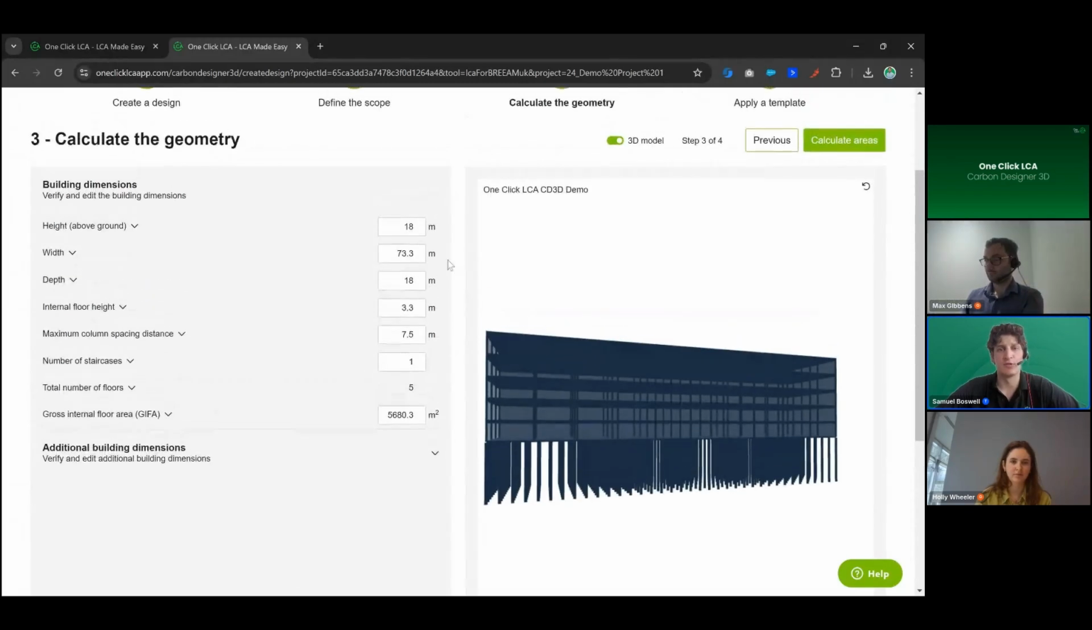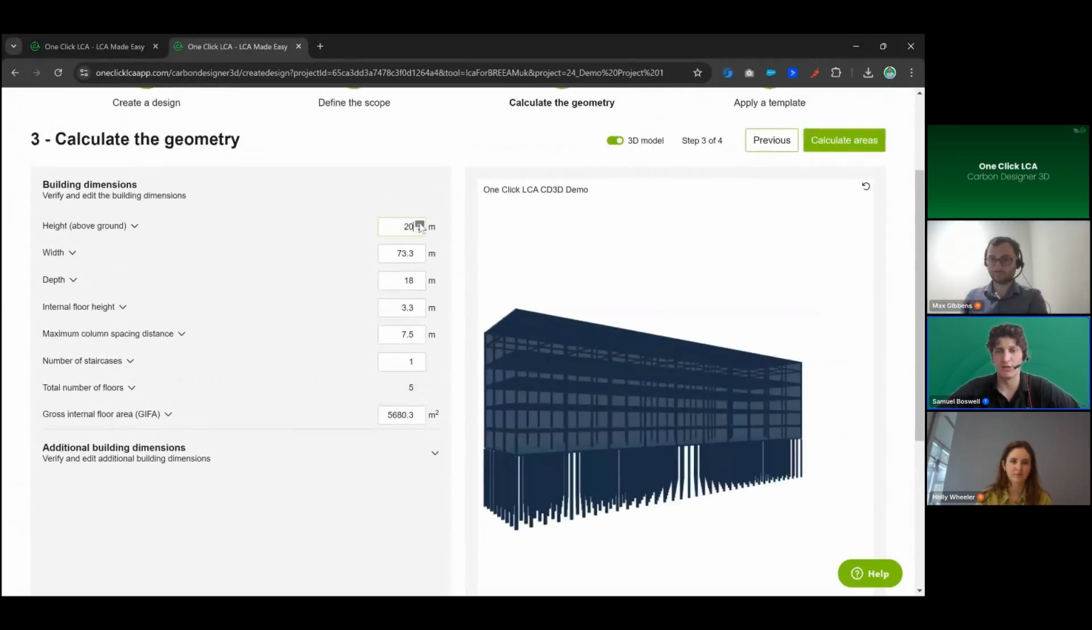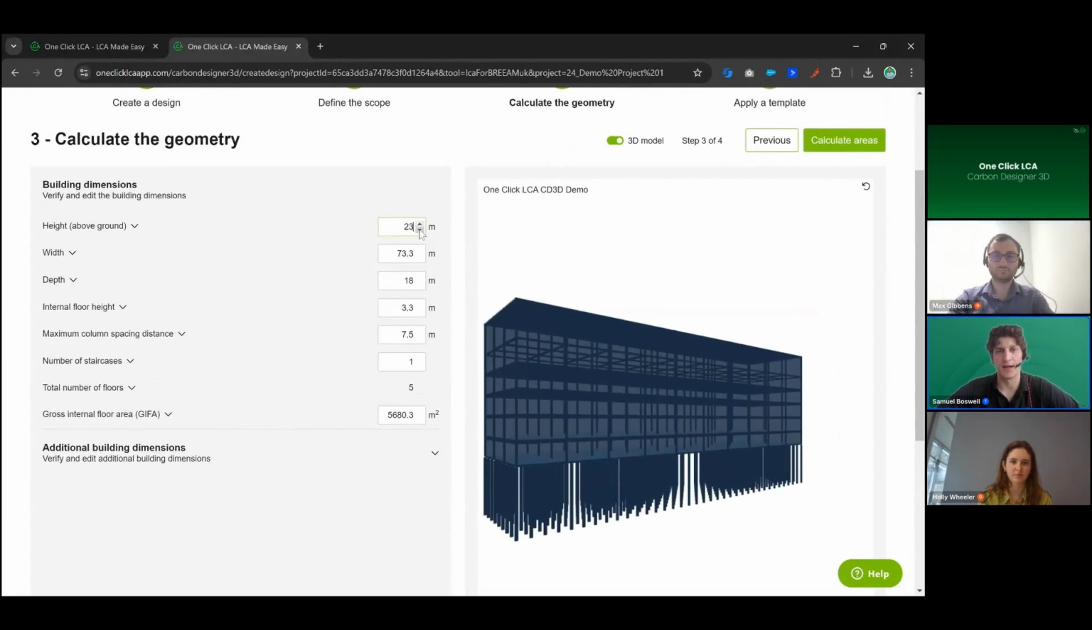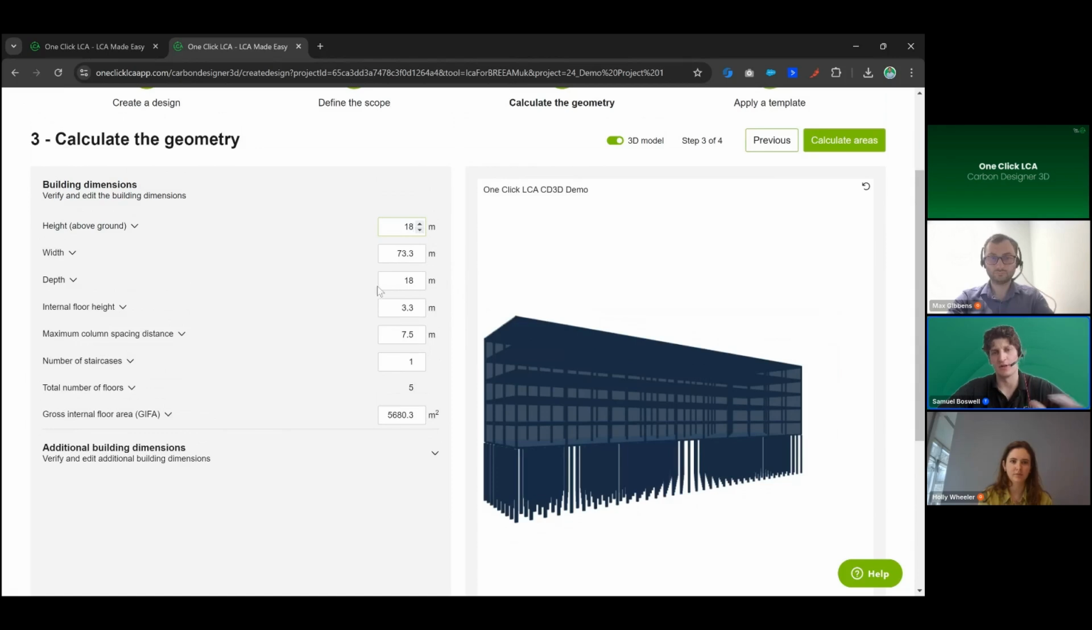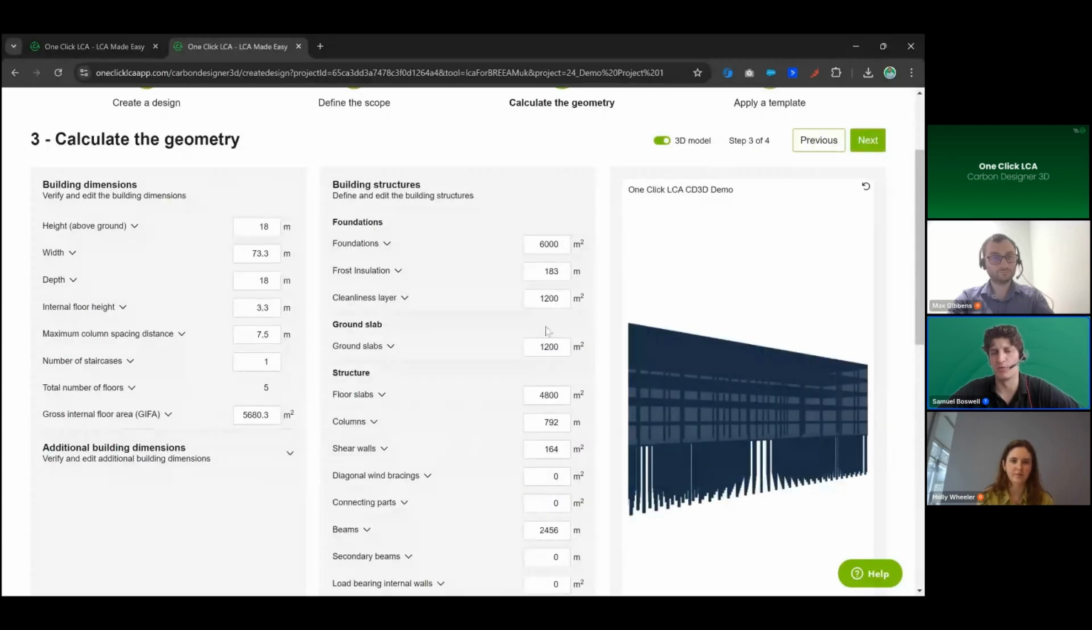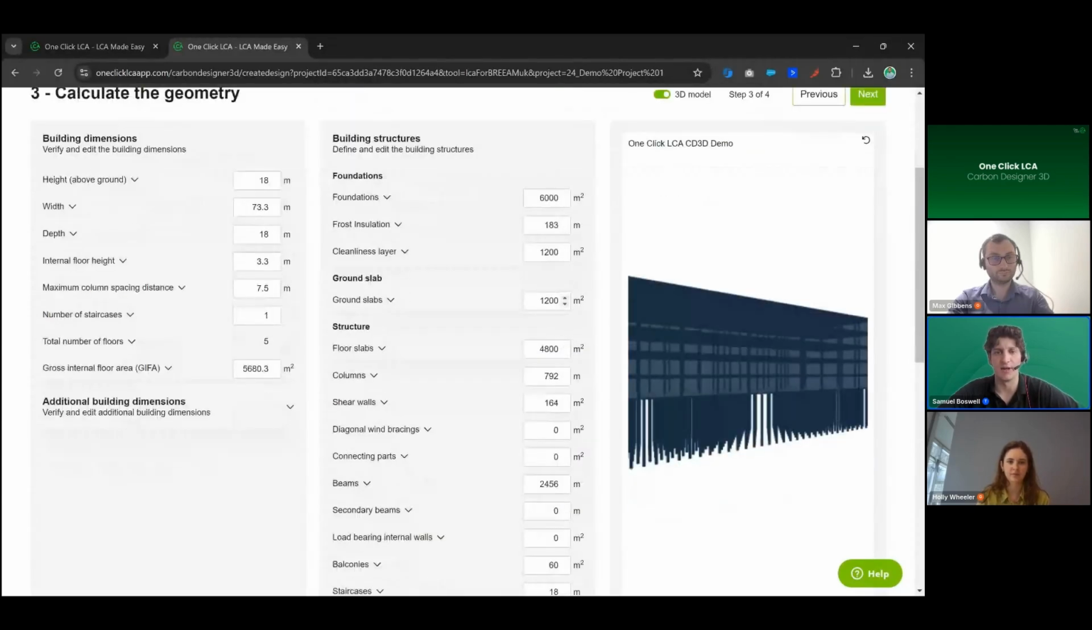You can, of course, bring the design as close as possible to what your actual design might be like. You can bring the 3D model as close to your design as you like, so you can adjust the height, the width, the maximum spacing between columns, the internal floor heights. And then once you are happy with this, if you have a basic massing model, you can click calculate areas, and then you have a much broader scope to start adjusting the dimensions.